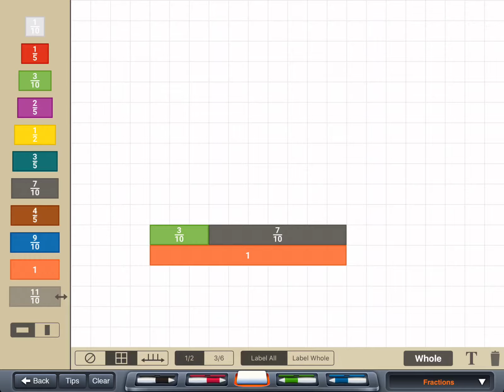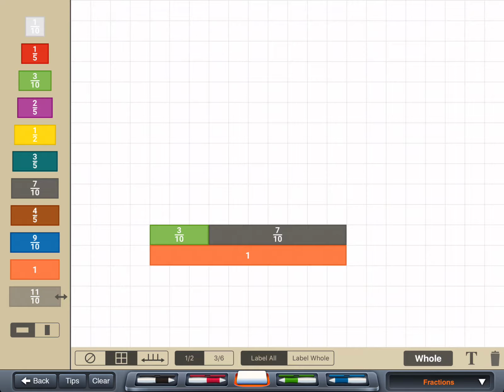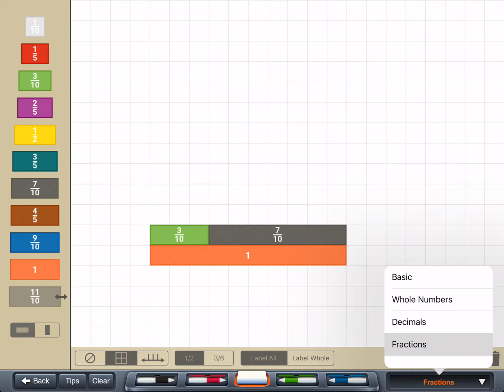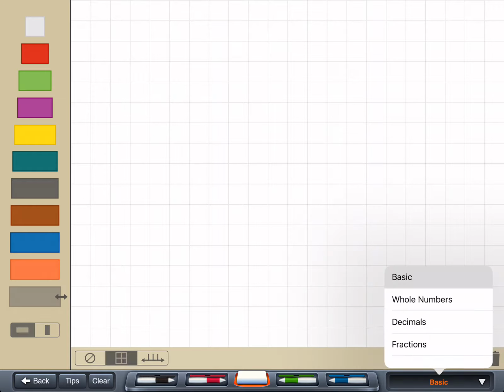You can also, right down at this whole, change it so that blue is one now, it's worth one, or maybe yellow is worth one, and then it changes all the other colors to match. And then you can also change it to decimals, so you can see that they're all decimal points, and instead of fractions, you can do just whole numbers, so 5 plus 5 equals 10. And you can just do basic, where it's just the colors. There are no numbers at all.